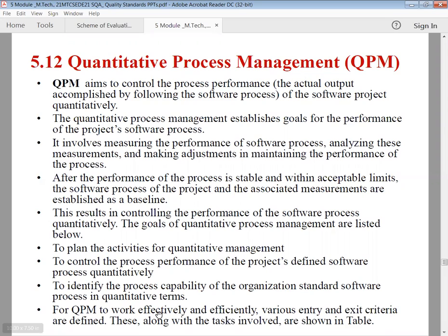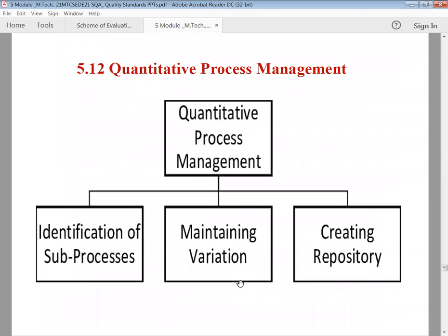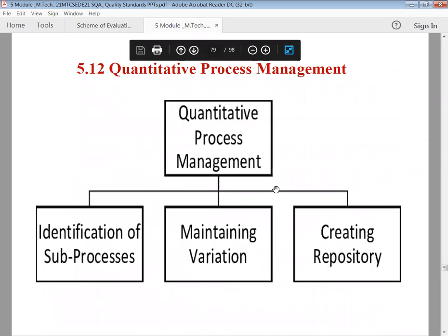For the QPM to work effectively and efficiently, various entry and exit criteria are defined. So this is the entry criteria and this is the exit criteria. If the project is run in this particular constraint, then only we can expect the output. Those, along with the tasks involved, are shown in the table. In the next table, they are showing how the quantitative process management can be managed.